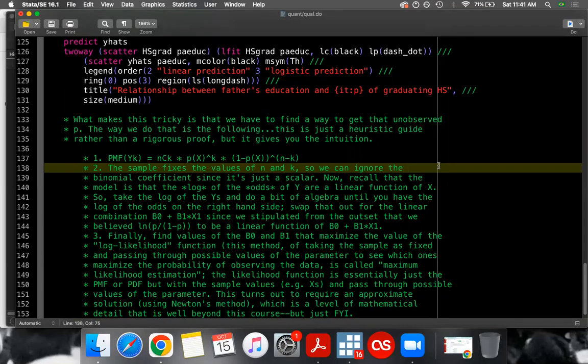So I did want to give a bit of an intuition for the way that this works mathematically, because it's a little bit complicated, but it's also very interesting and worth knowing. This is not going to be a rigorous proof, but just a heuristic approach. So how is it that we actually come up with these estimates? Well, the first thing we want to do is write down, for any fixed sample size and fixed number of successes, the basically binomial distribution, which gives the probability of observing that number of successes out of that number of trials. And so that's n choose k times p of x to the k times 1 minus p of x to the n minus k.